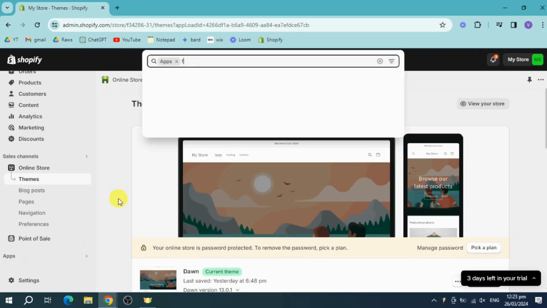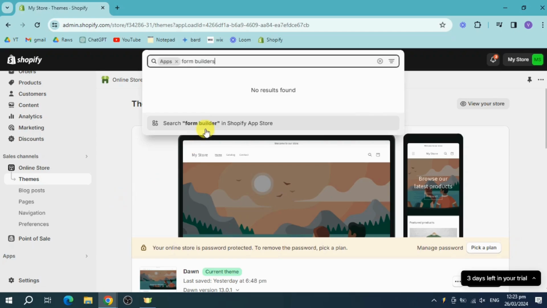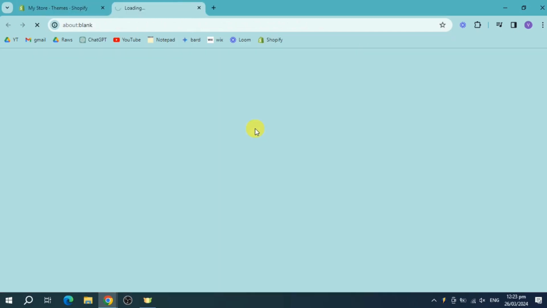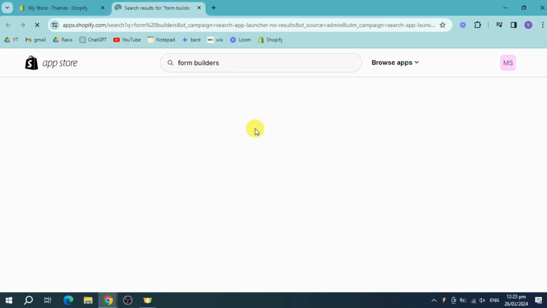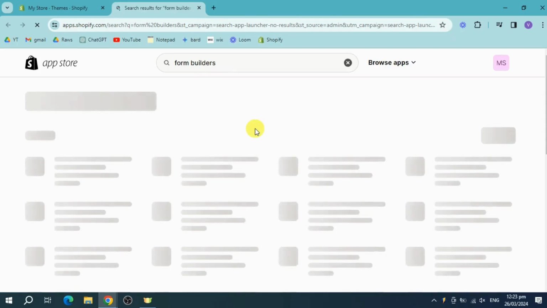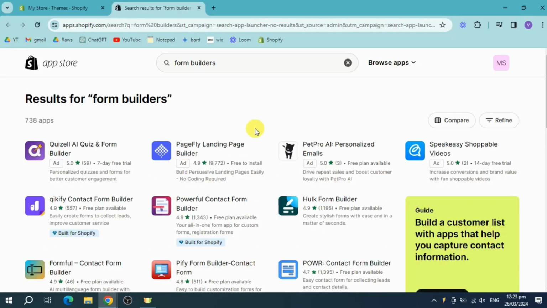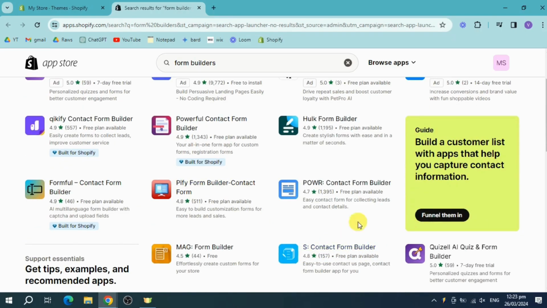Search in here for form builders. Once you have searched for that, click on the search in Shopify App Store right here. This is because you can make a form builder using Shopify alone, but you need to integrate another app. So just choose which one is available for you, those free to install and all these things right here, as well as this POWR right here. What I can recommend is just download this POWR right here.